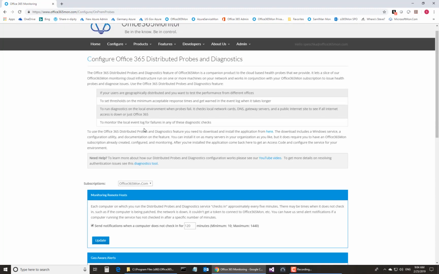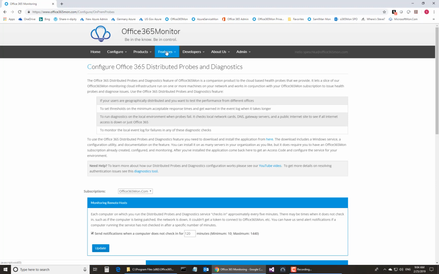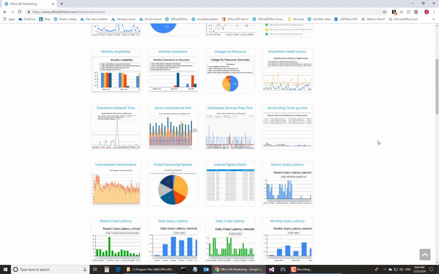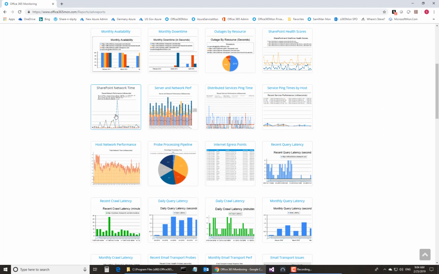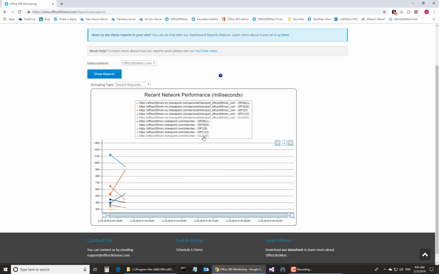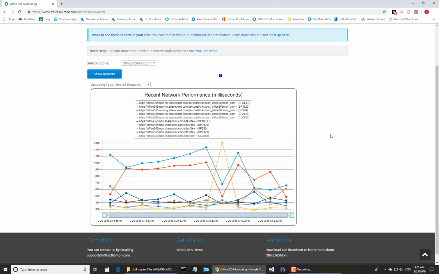From a reporting standpoint, we looked at one of the reports in the basic reports. When we go into the advanced reports, we have a whole series of reports that we can look at, and we'll look at some of those now. So SharePoint network time, that's going to tell us what the performance is like for those health probes at each of the different locations where we have those agents installed, and broken down by service, meaning by SharePoint versus OneDrive for Business. So we can click on the cloud items here to take off the cloud-based probes. So now we're just looking at what the performance is like for these different services across these different locations.